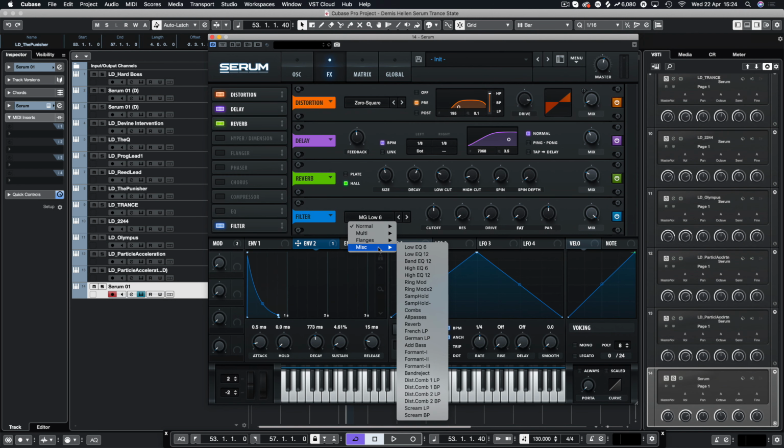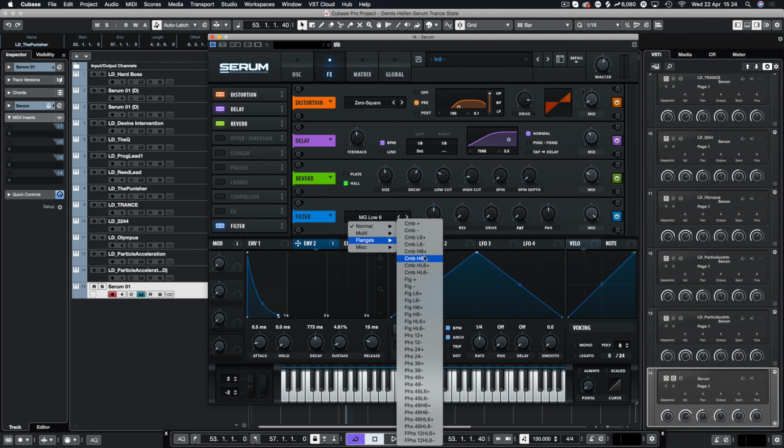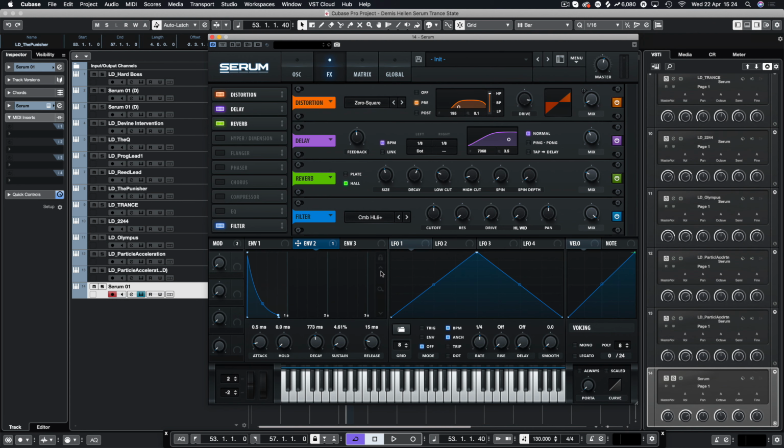Sometimes sound design will include comb filters. So if we go in here and just go for a, yeah, that one. So it just gives it a little bit more different direction. So you've got a bit of control over the sound there.